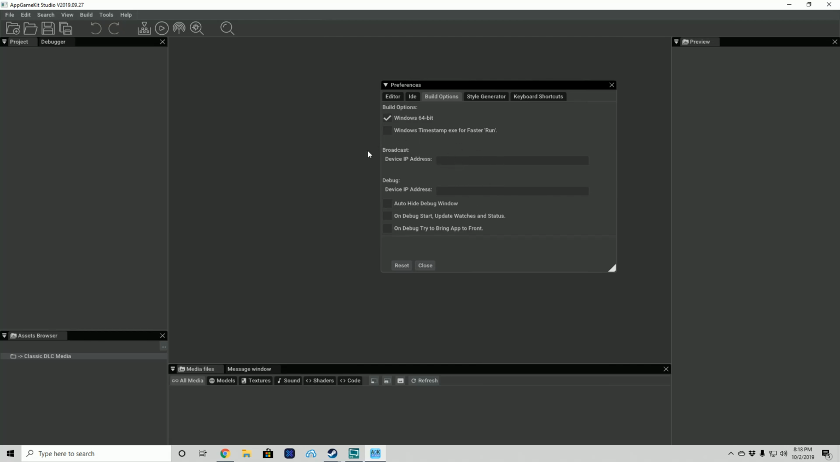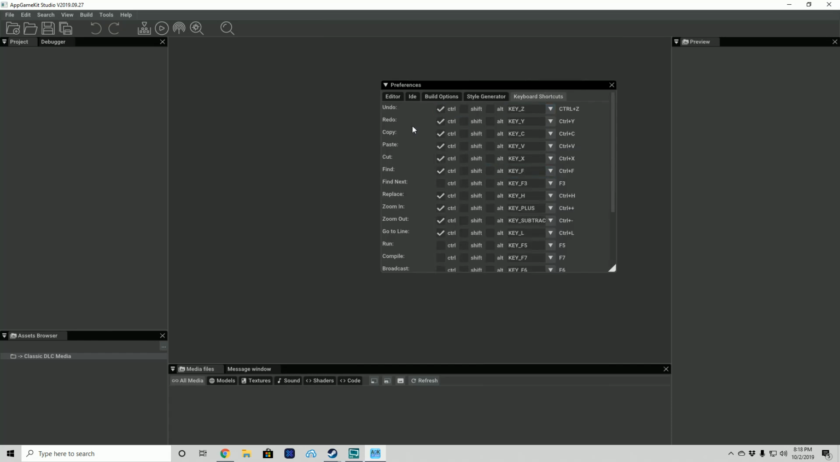Broadcast. I really need to understand what that is. I'm wondering if that is allowing you to push out to another device so people can see. Kind of a demo thing. Which is a great feature if that's what it is. Auto hide debug window, on debug start, update watches status. That's good. Try to bring any app to front. That works. Style generator. Those are fine. And keyboard shortcuts.